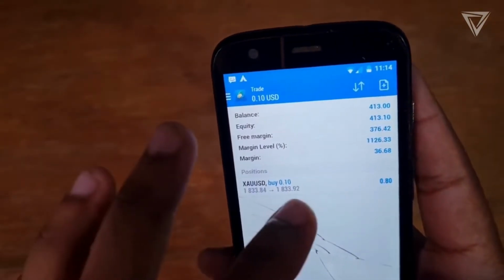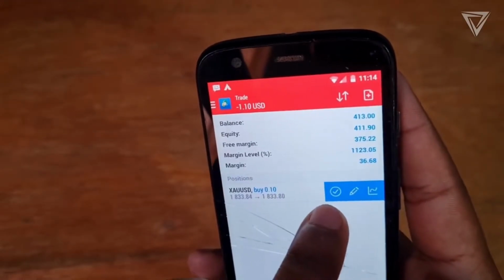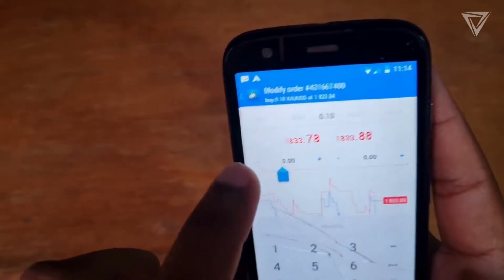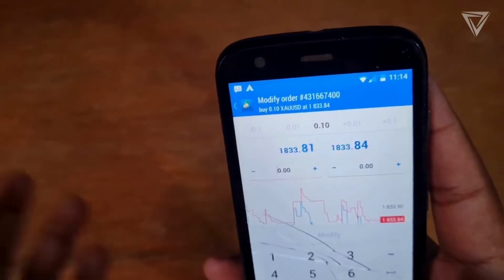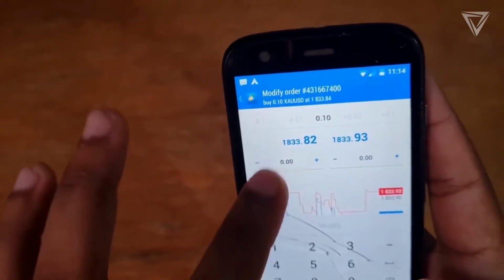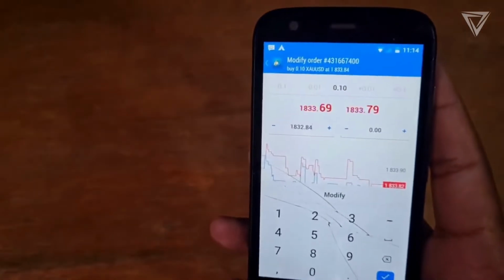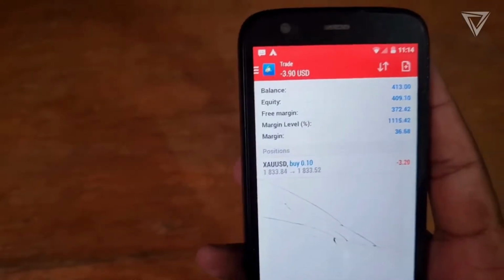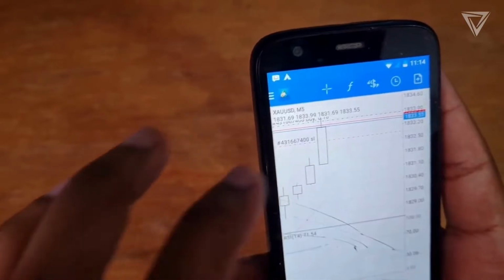So now I decide, you know what, I want to put a stop loss on this trade. So I'm coming back here. Instead of pressing the tick, I'm going to press the little pen, and I'm going to put a stop loss right here. So I entered at 1833.84. I want to put a 10 pip stop loss. A 10 pip stop loss would be 1832.84. So I'm going to come right here, 1832.84. Press the tick and press modify. Boom, just like that. If I go back, and you zoom in, you're going to see that there's a stop loss in place.